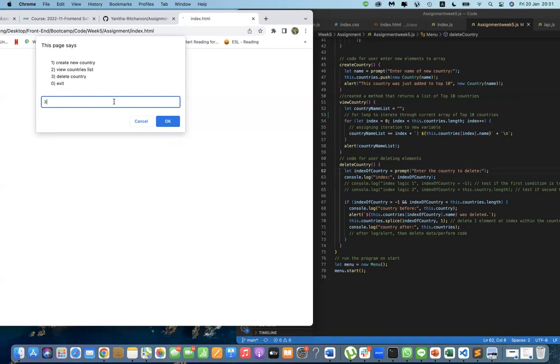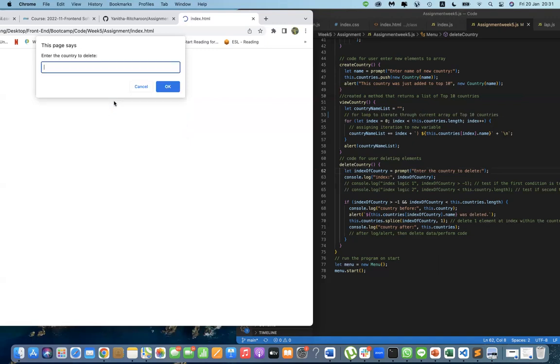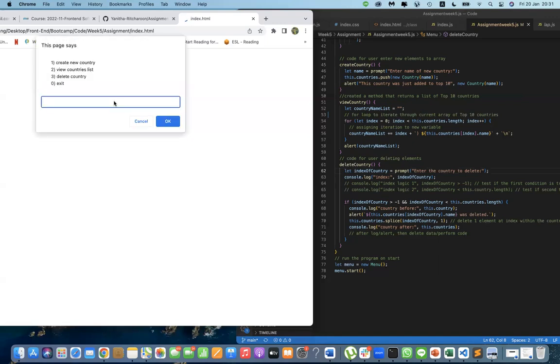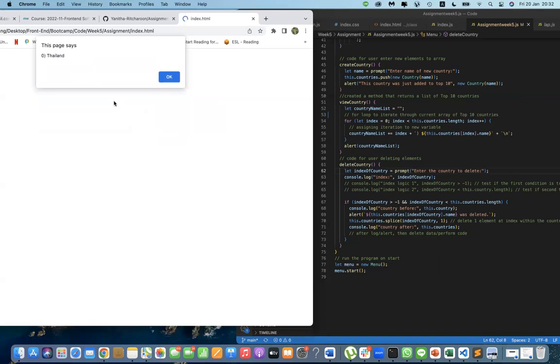Let's see number 3. I'm going to delete, maybe I'll add index 0, and let's see, it shows USA was deleted. And now I want to check that it actually works. I type in number 2 to view the country list. So now it's only Thailand left. That means it's working.